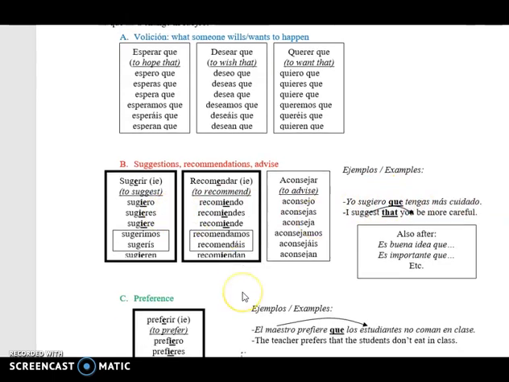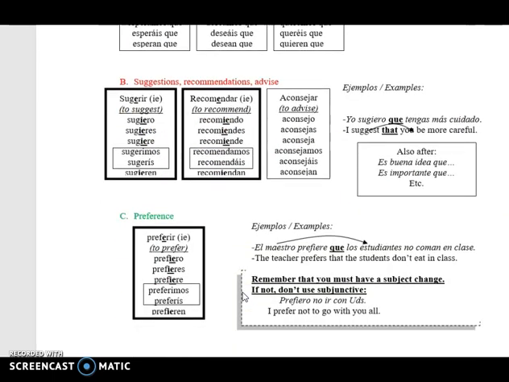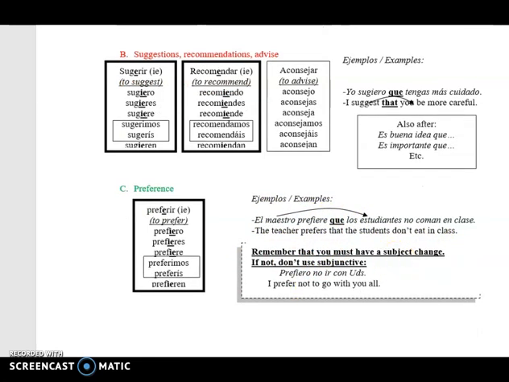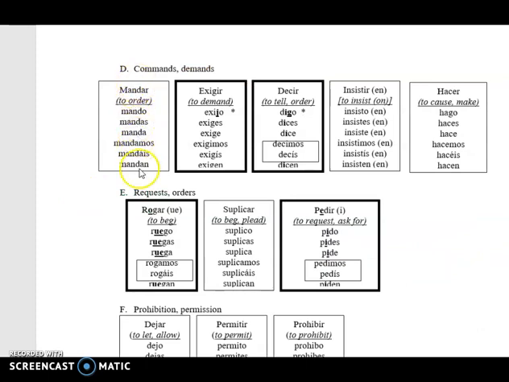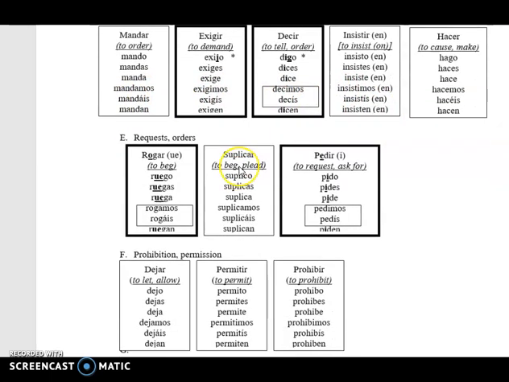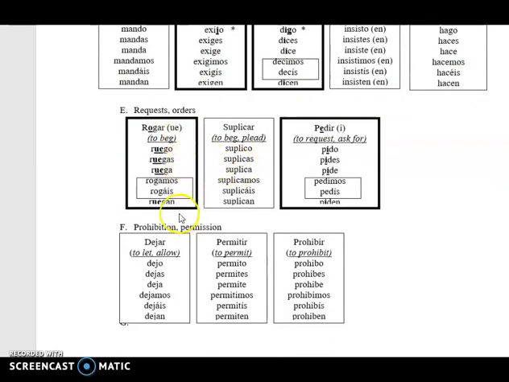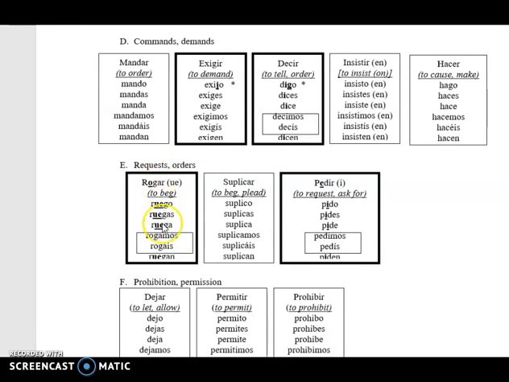Those are pretty interchangeable. Preferences also fall in that category. So, el maestro prefiere que los estudiantes no coman en clase. Also, commands. Somebody orders, demands, says, insists that somebody else do something. We looked at Cenicienta, Cinderella. And in that lesson, we also learned how to use the word rogar, to beg. We didn't really work much with suplicar.